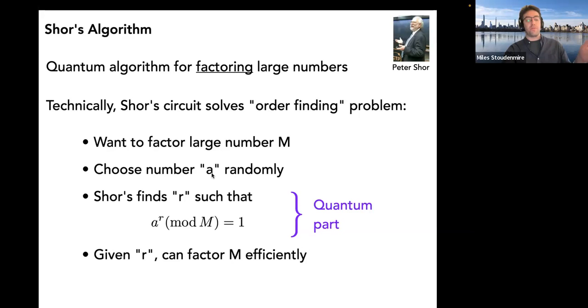Not all numbers will work, but you just pick a few at random and filter out a few, and you can easily find one that satisfies certain properties, like it has to have a certain greatest common divisor with m. Then once you've picked such an a, which you can easily do, you plug it into this circuit finally.